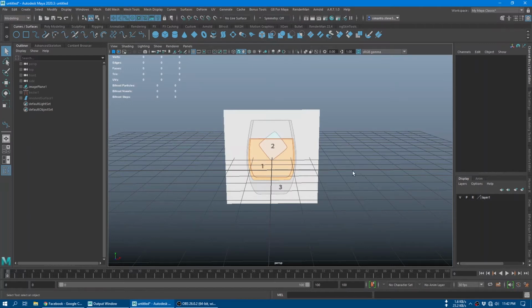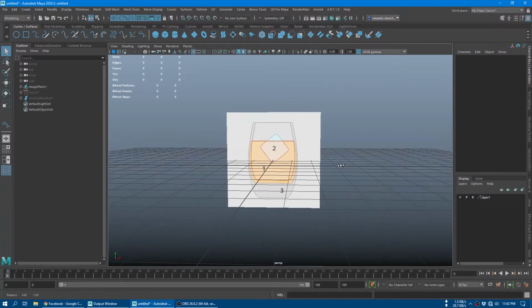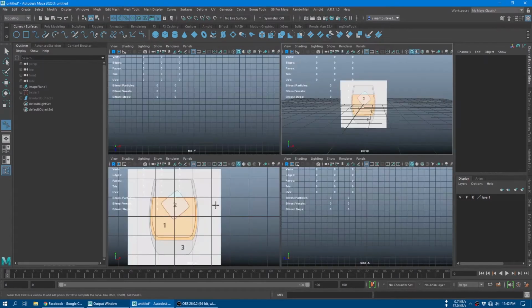Hello. So today I'm going to show you how to make this glass and this orange juice and this ice cube. So let's get started. I'm going to make the outline of this glass with this Bezier curve tool. So I'm going to go into the front view.